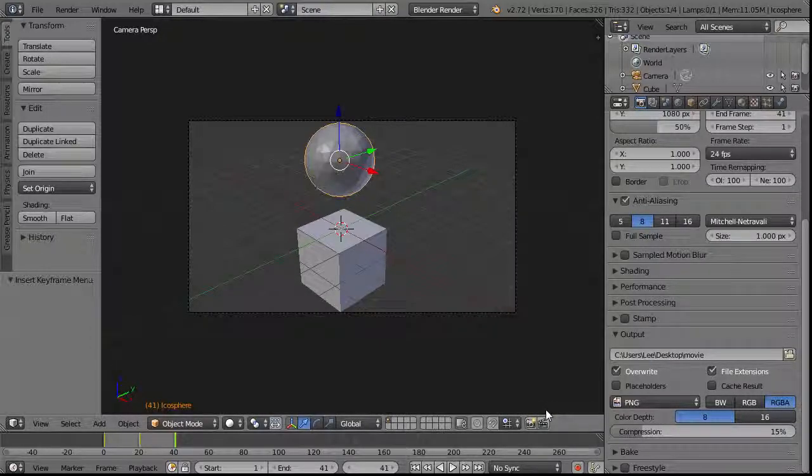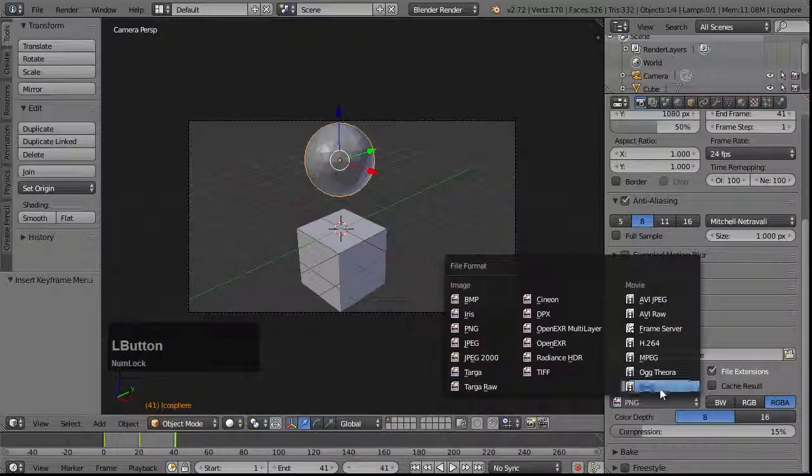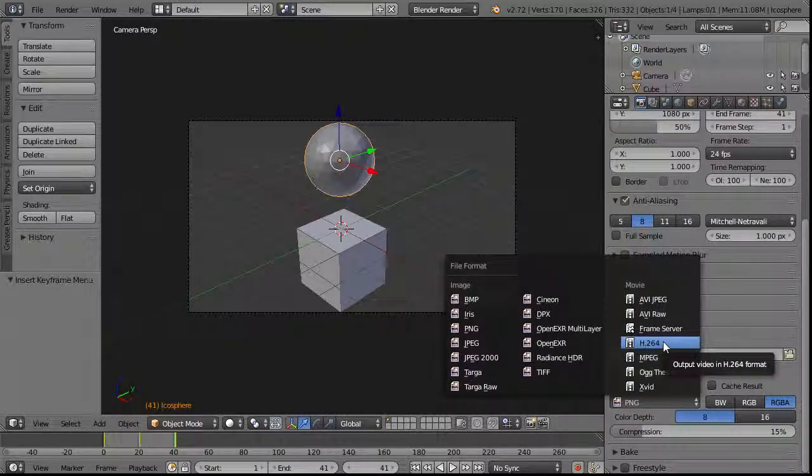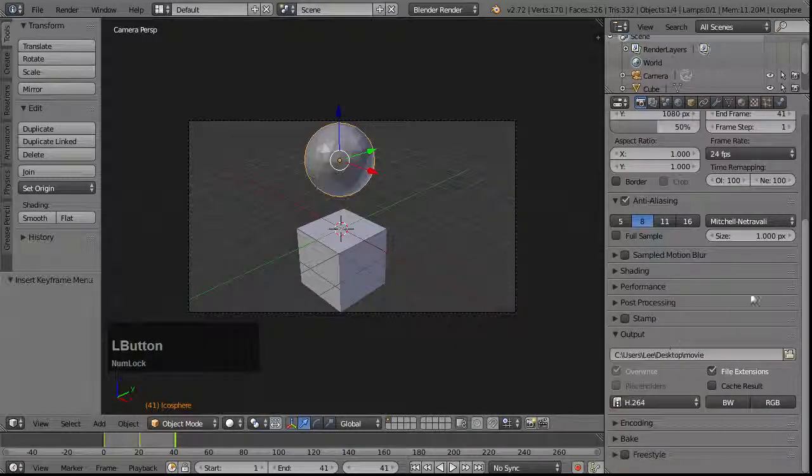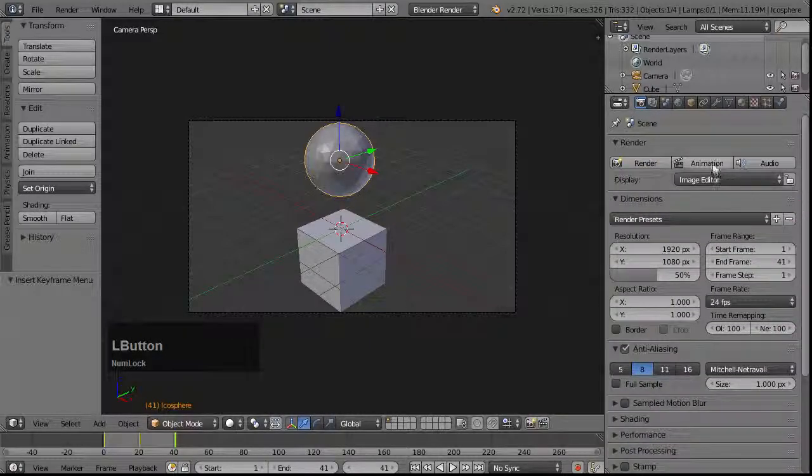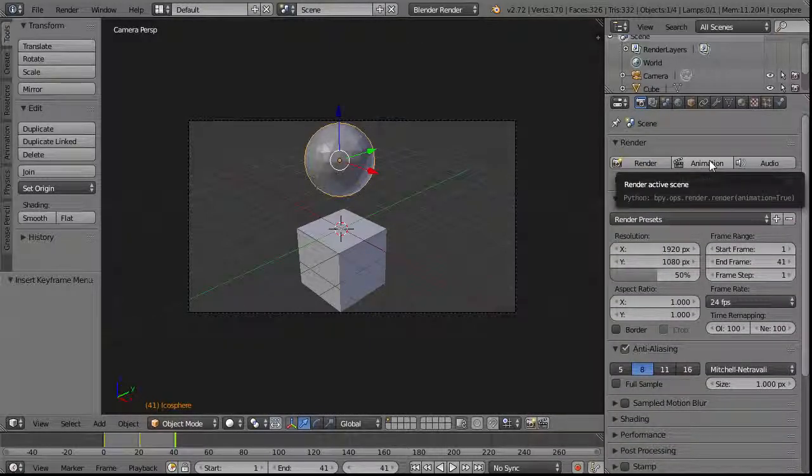Now by default, Blender will create a movie that's just a set of still pictures, which is not what I want in this case. So I'm going to click where it says PNG, and I'm going to select H.264. This is going to create a movie file that I can play using my Windows Media Player or QuickTime or something like that. So now that I've selected where to put the movie and what movie format to record it in, I'm going to scroll back to the top, and I'm going to click the button called Animation.